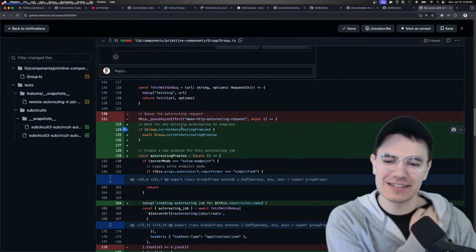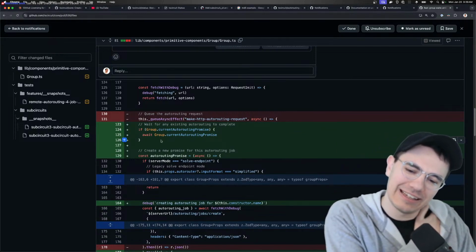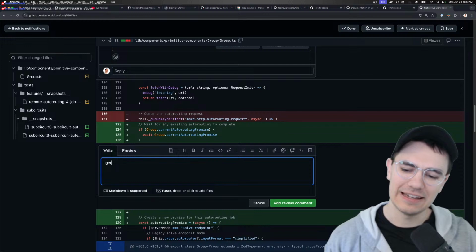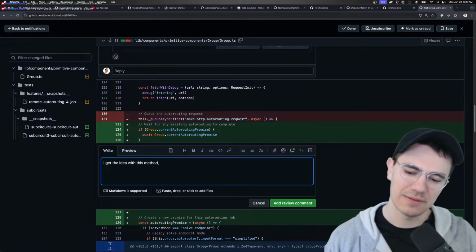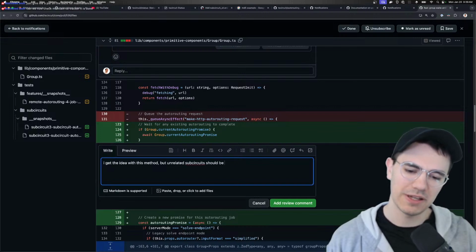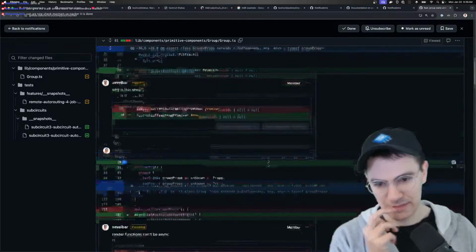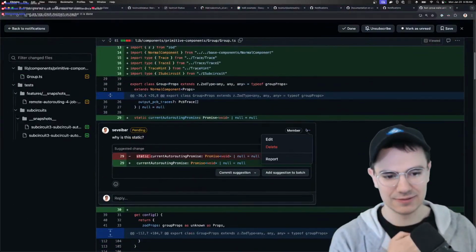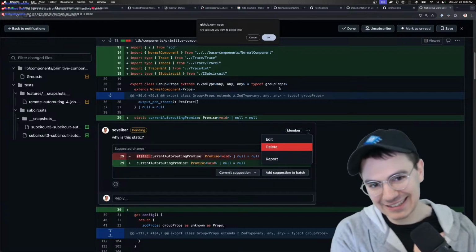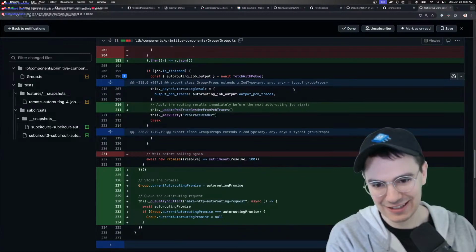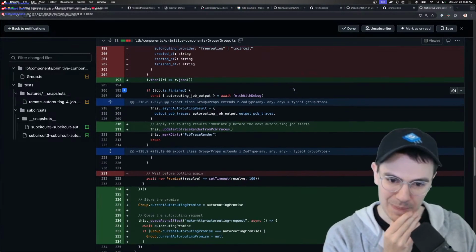Wait for any existing. Okay, I get it. I get the idea with this method, but unrelated subcircuits should be able to go in parallel. Okay, but I do understand why it's static now. It's elegant in a sense, the solution, because even though it does it serially, update auto routing goes.